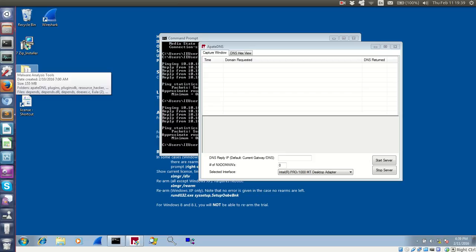And lastly, once you get all your tools set up as well as iNetSim set up, it's a good idea to take a snapshot of both your Windows and your Ubuntu machines, especially with all the tools set up, before you start looking at malware, just in case something happens. Alright.